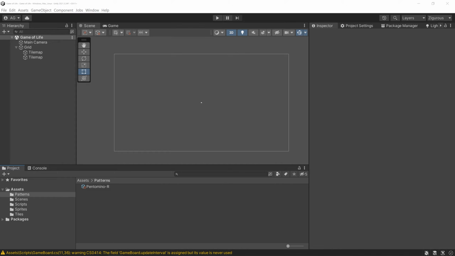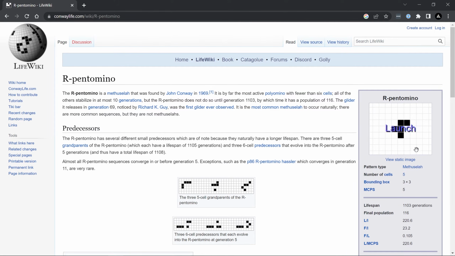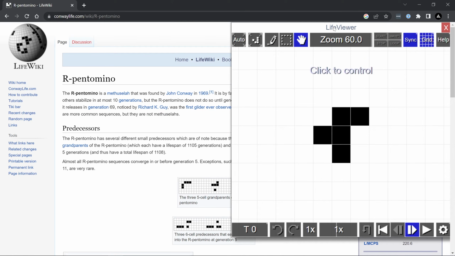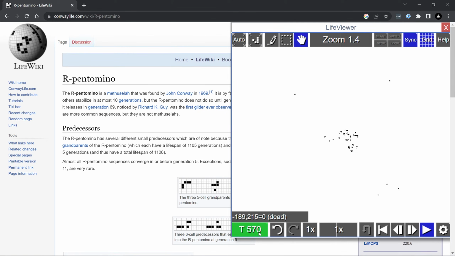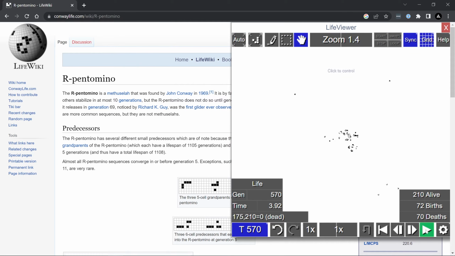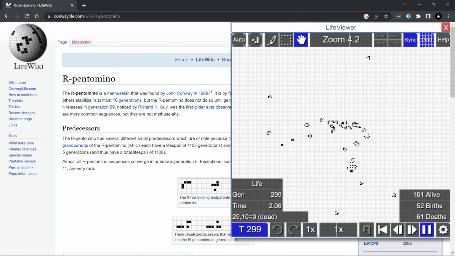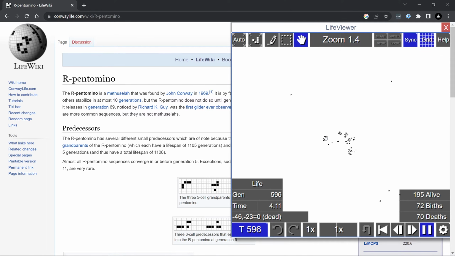Yeah. So this is what it looks like to start. This is the R pentamino. And this is what it would look like to play it. Can we reset this? I don't know how this works. Oh, let's reset it. There we go. So this is what it's going to look like once we actually implement everything. So it's a really cool pattern.